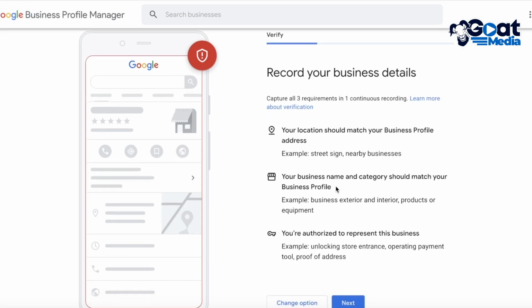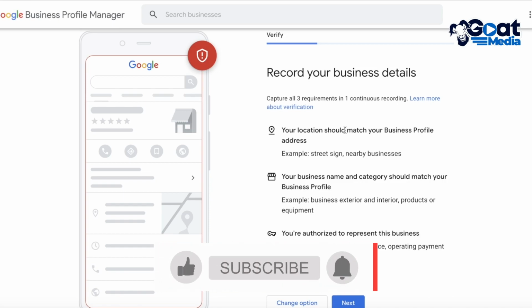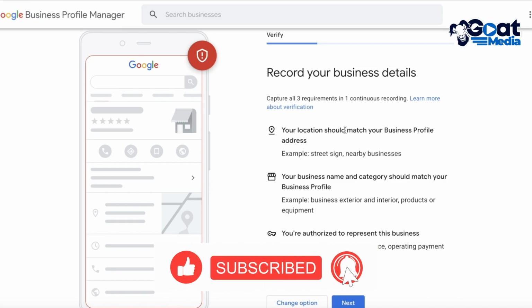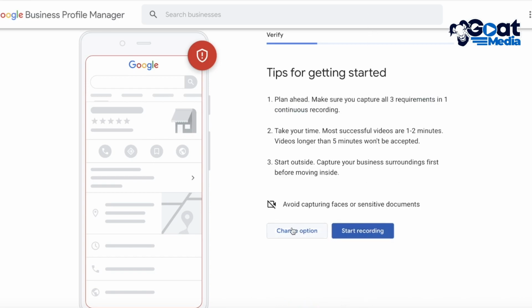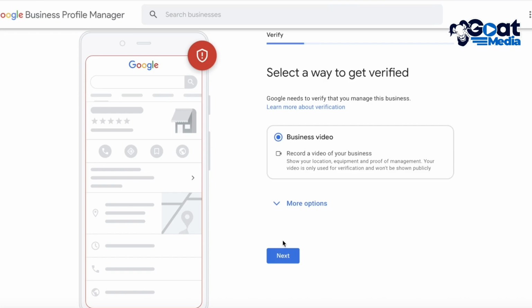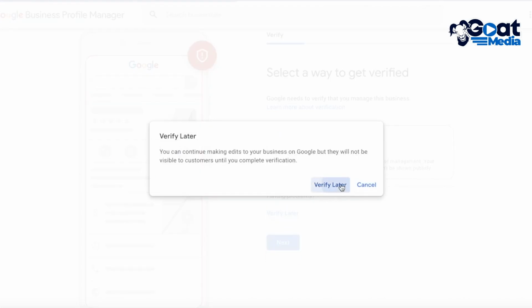Now, it's a very simple way to record your video where you only have to match the location that you're showing. You can match the location by showing a street sign or a more famous location that is present in the same area. Then you're just going to make sure that your name and category matches your business profile and if you are the actual owner. So you need to just show one element of proof that you actually own the business. This might be proof of address or a video of you unlocking the store entrance or operating the payment systems on your store. Then you can click on next over here and then click on start recording to get started with recording your confirmation. Now we're going to verify later.